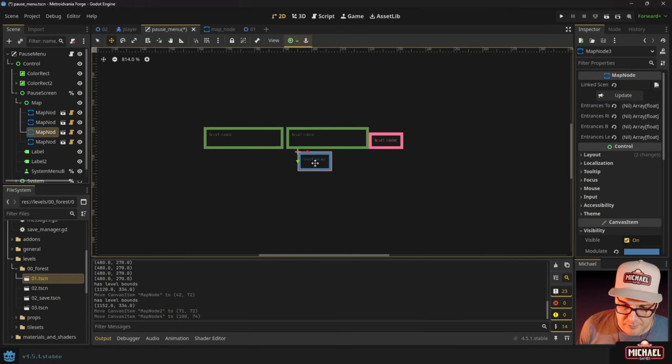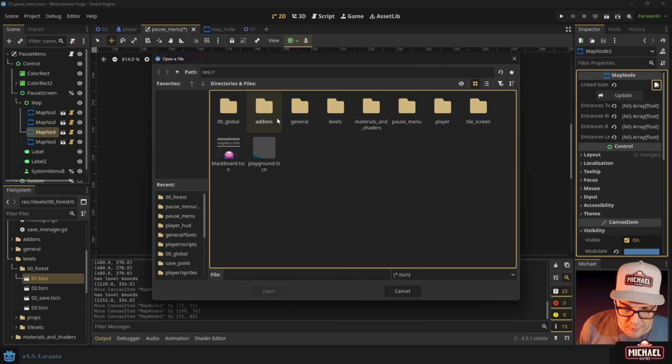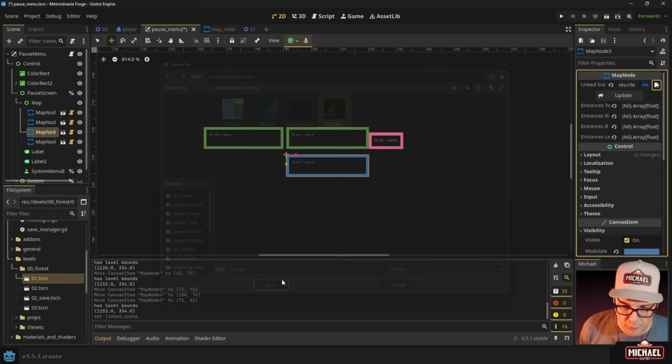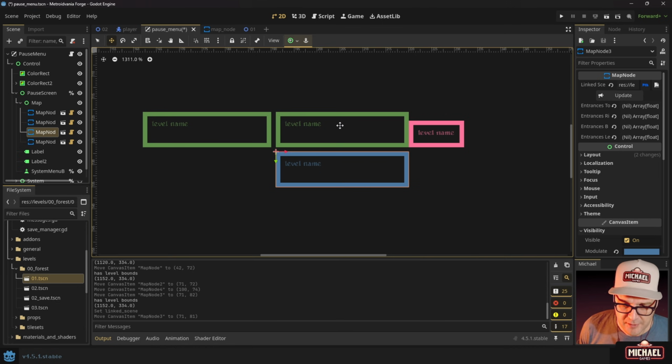Now these two don't yet have a level assigned. So I'm going to go ahead and assign the dungeon to this third one here. So I'm going to go to levels. It's under forest. It probably shouldn't be, but level 3 scene. Let's open that. Boom. Resized it. And this is all tracking because these are all the same size level.